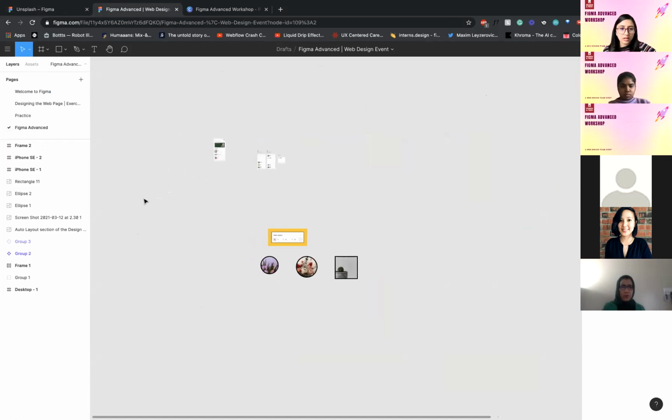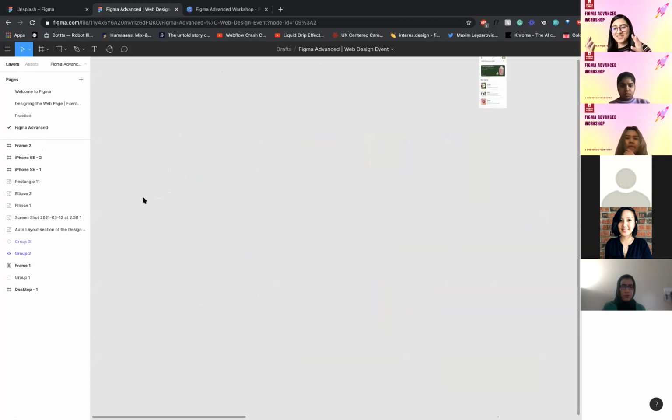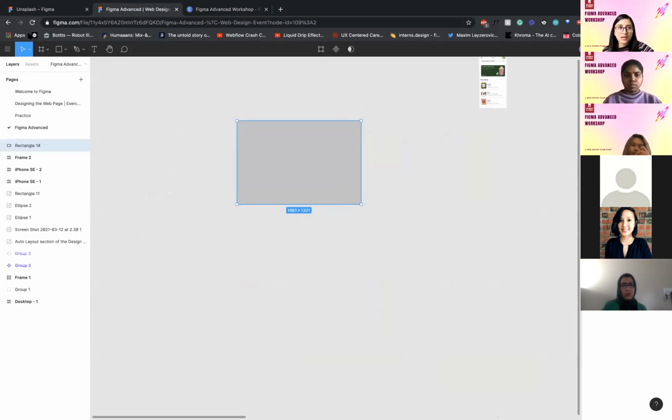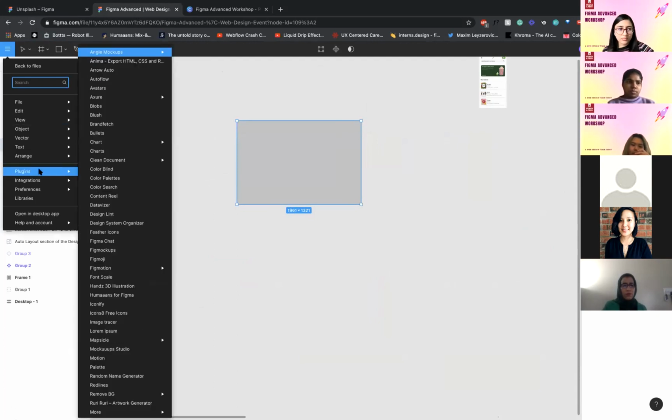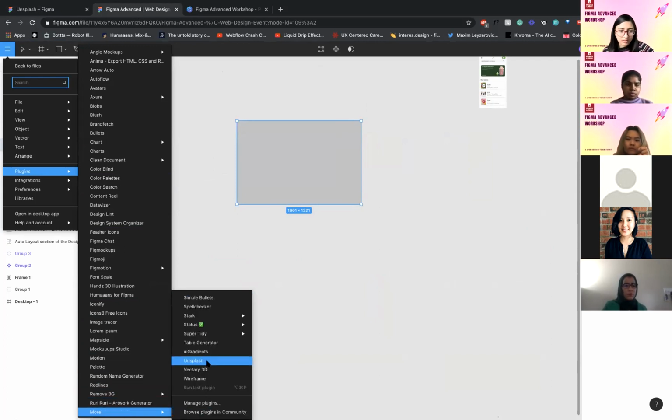So what is Unsplash? Let me hold back. Unsplash is an open source platform to get images. And usually we use unsplash.com, download the image, and then put it in Figma. But when you install the plugin for Unsplash, you can directly create a shape, go into plugins from this menu right here, and select Unsplash. So Unsplash is here for me.